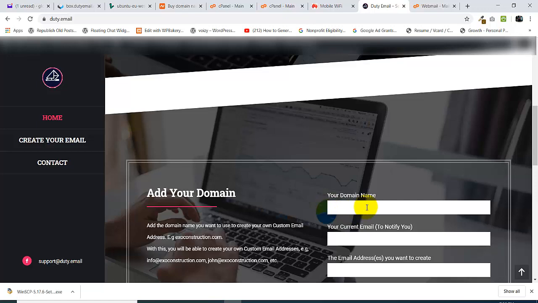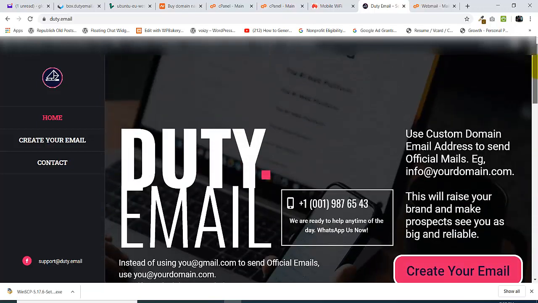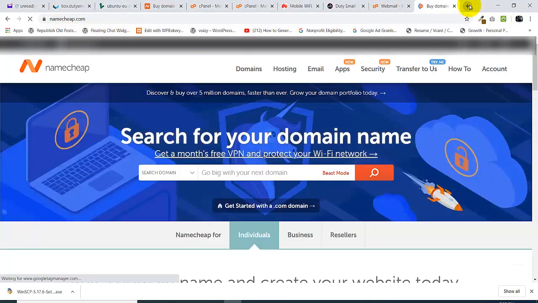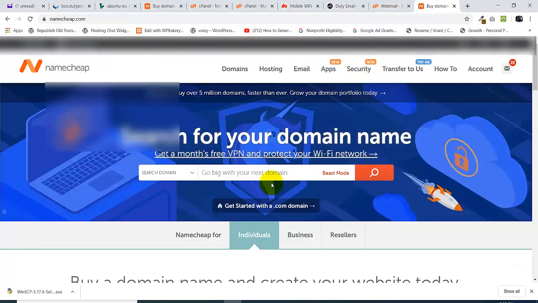Just add your domain. First, before you can actually use this service, you need to have a domain name. So you need to purchase a domain name. There are different domain name registrars that you can buy a domain name from, but my favorite one is Namecheap.